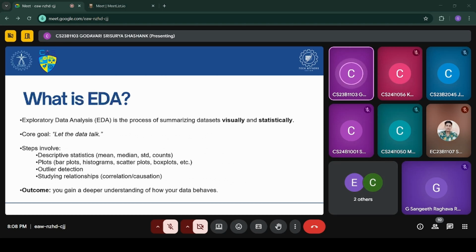So what is EDA? EDA stands for exploratory data analysis. It's a process of summarizing your data visually and statistically. You're basically exploring your dataset from all possible angles. The core goal, as we can see over here, is to talk with the data, to understand what is going on over there. There are various steps involved.